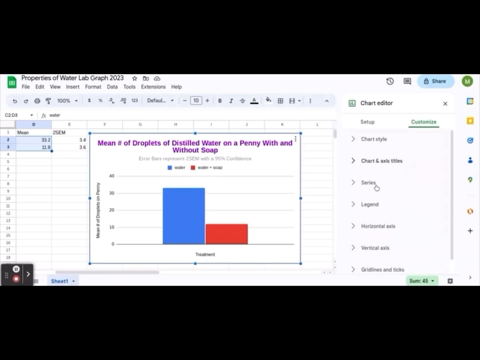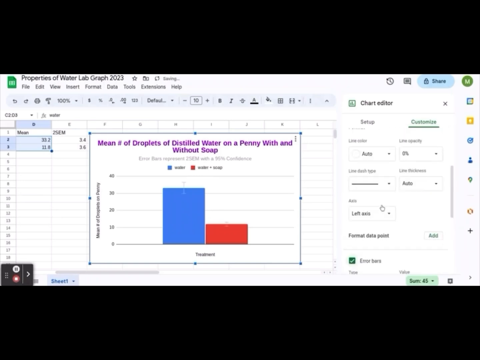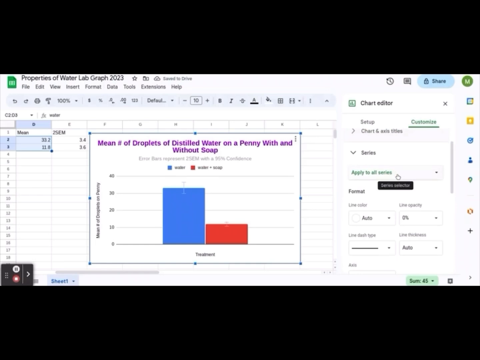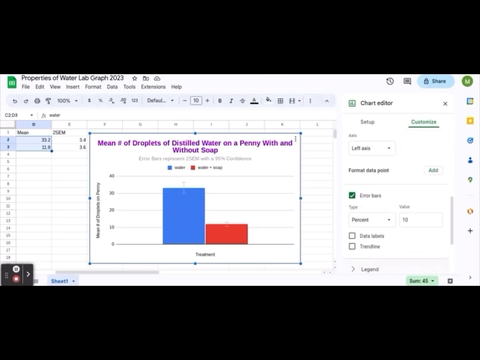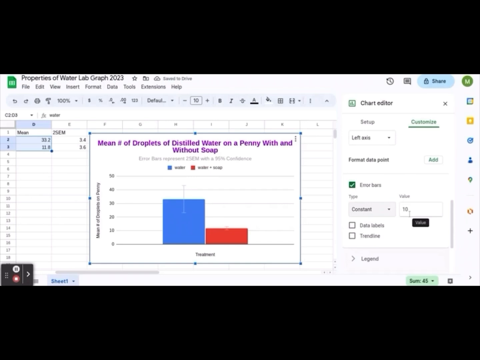Right under it there is a series. You want to select series, go down, and there is error bars. Select error bars and then scroll back up. So there's apply to all series, this series selector, and you have the option between water and water plus soap, but we'll be adding error bars to our water treatment first. So select the water, scroll back down, and you want your type to be on constant. And for the value, it would just be our 2 SEM that we calculated for the water treatment, which is 3.4.